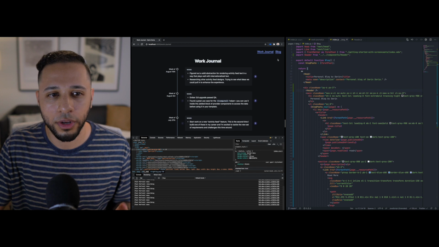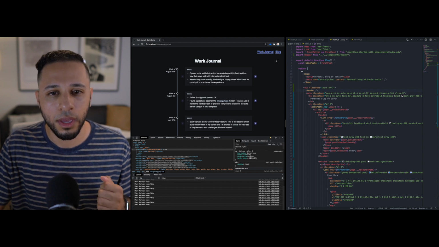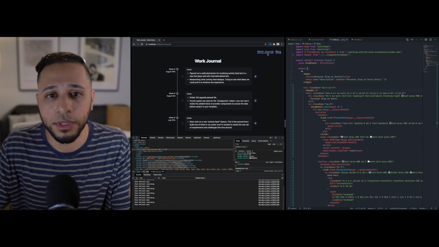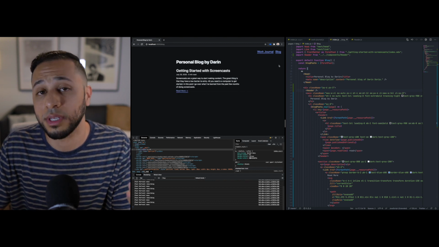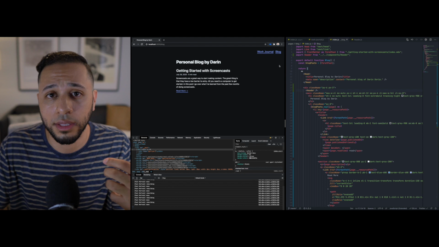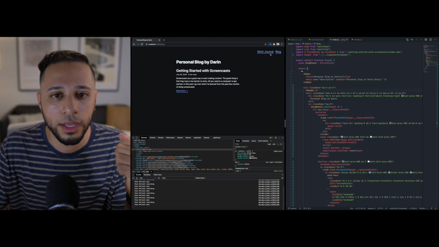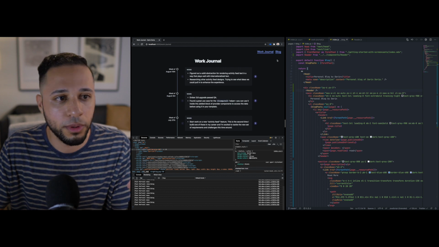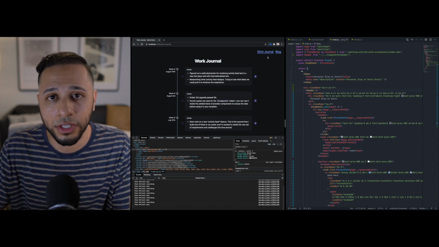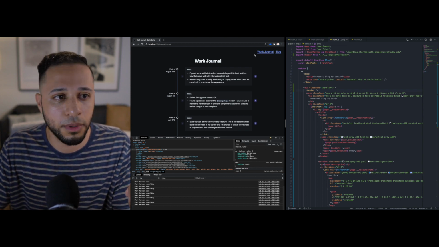Now, the next thing I want to do is I want the links up top to show that they're active. So for example, when you click on blog, I want the styling to somewhat change so that you can see that. And same goes for work journal. Now, I'm gonna have to do a bit of Googling to figure out how to do that in Next.js, and I'll give you an update when I figure that out.